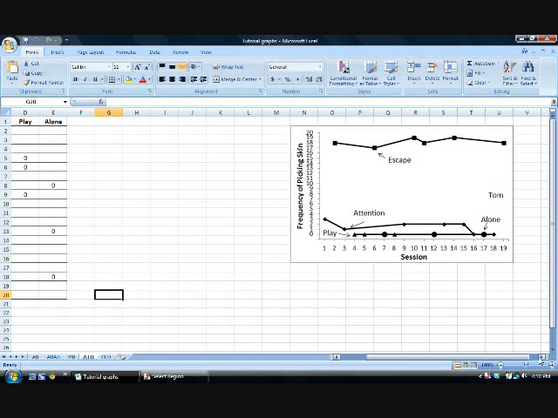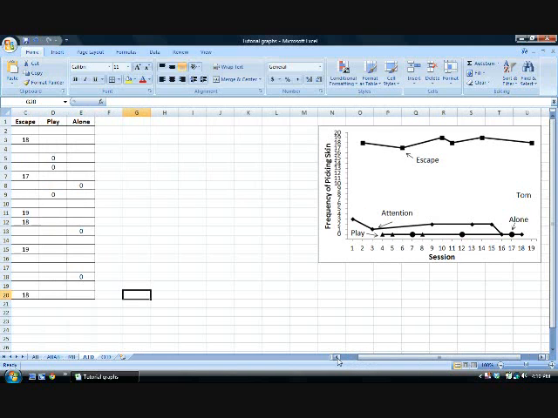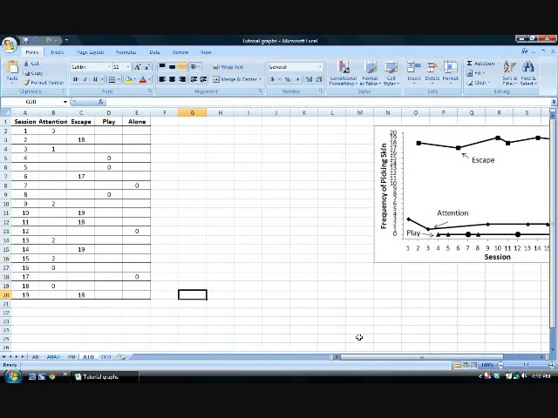I'm going to show you how to create an alternating treatments design graph using Microsoft Office Excel 2007. This is the alternating treatments design graph that we will be creating during this tutorial. Before you get started, please go to your Start menu and open up Microsoft Office Excel 2007 and enter in these data as they appear right here. Then resume with the tutorial.